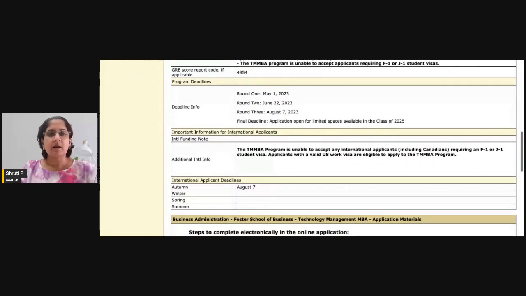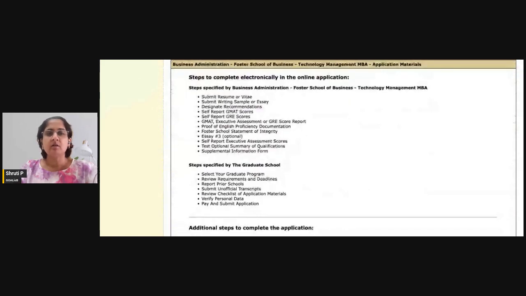To submit this application, you need your resume, your essays, the recommendation letters, a GMAT or a GRE score, and proof of English proficiency if required. There is an optional essay, and also if you are applying through the executive assessment, you can add that over. This also gives you an option of going for the test optional way of application. That means you do not need to add your GMAT, GRE, or executive assessment scores. In that case, you have to fulfill the section of the test optional summary.